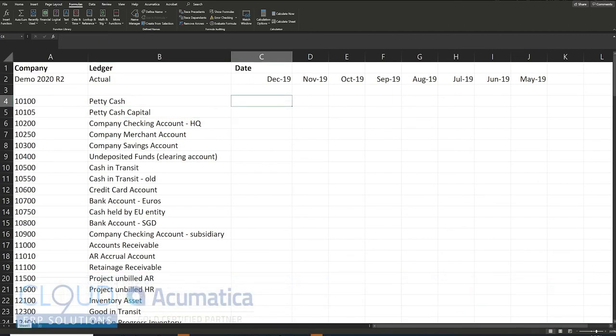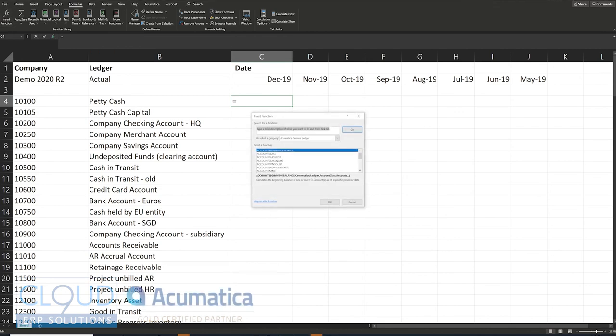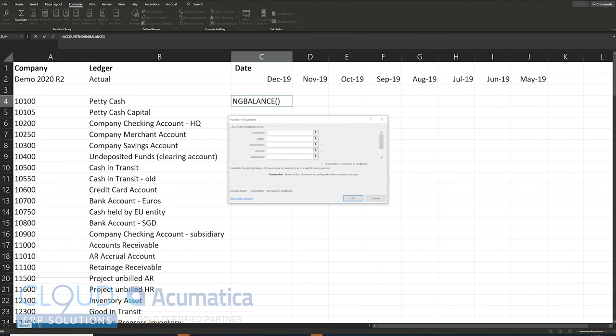The next thing we want to do is pick up an account balance. So again, if we go to insert function, we'll pick our ending balance. Our connection is going to be here, and maybe we want to fix that. Our ledger will be here, and we'll also anchor that. The account class, we'll keep it blank. The account itself will be column A. And what we'll do is we'll anchor A so that it doesn't shift over because we're going to need it for these other columns.